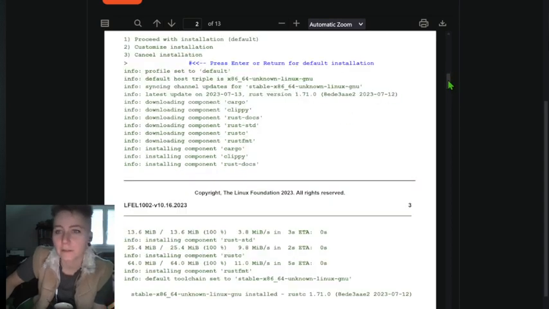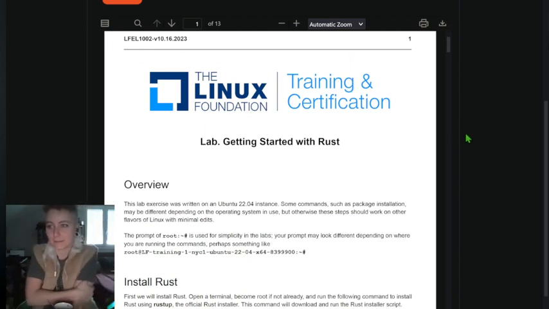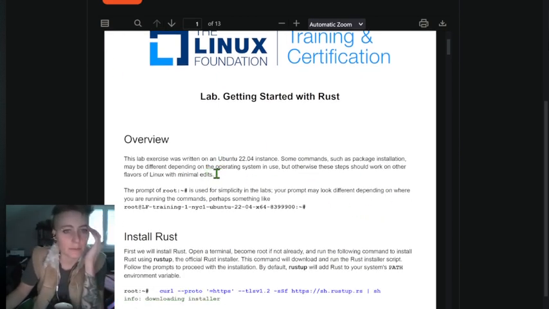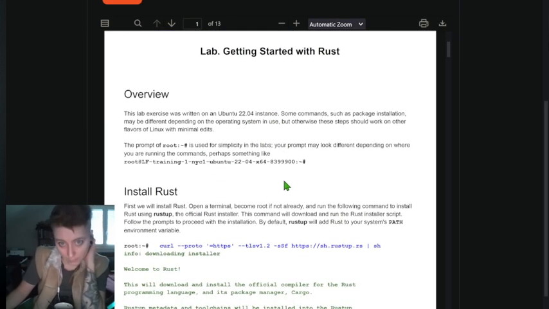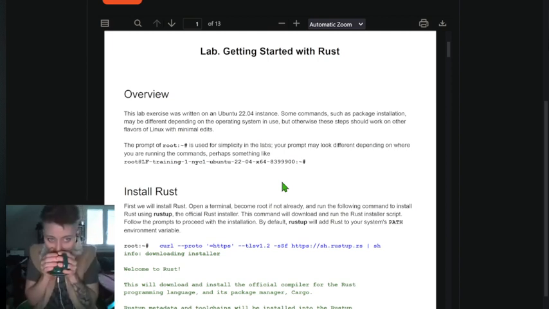Oh no, that's not the beginning. So here we are. Training and certification lab: Getting started with Rust. Overview. This lab exercise was tested on an Ubuntu 22.04 instance. Some commands such as package installation may be different depending on the operating system in use, but otherwise this should work on other flavors of Linux with minimal edits.